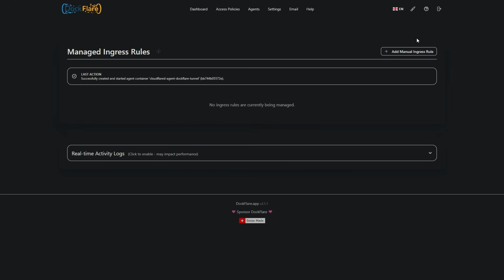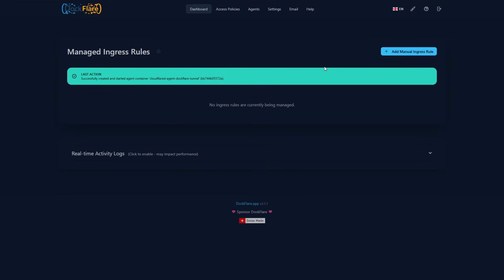I'm going to make this look just a little bit better. I'm going to click the little paintbrush icon, and I'm going to change this to a different theme. In this case, I'm going to go with night, and now it looks 1,000 times better.